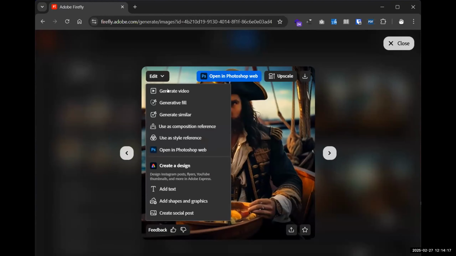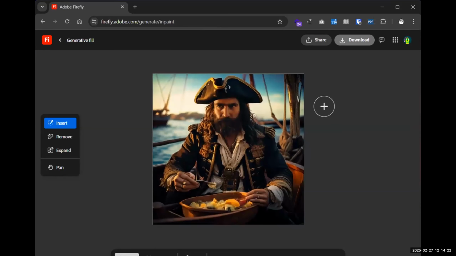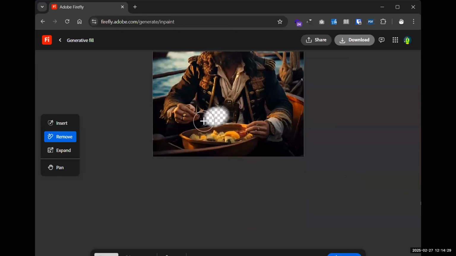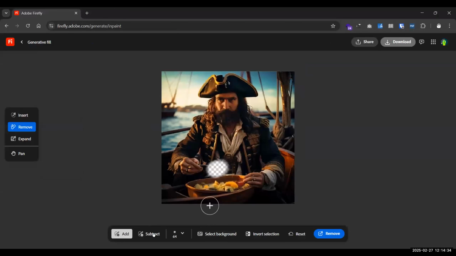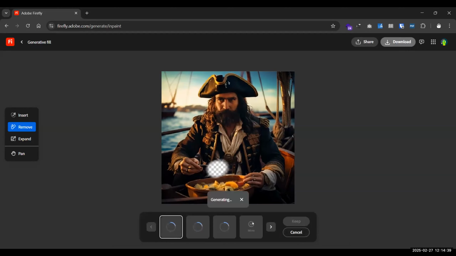Let me explain what generative fill is about. Here, I click the generative fill. If I would like to remove a spoon here, let me try. Okay, oops, I clicked the remove button by mistake. Let's see what happened. It keeps generating.